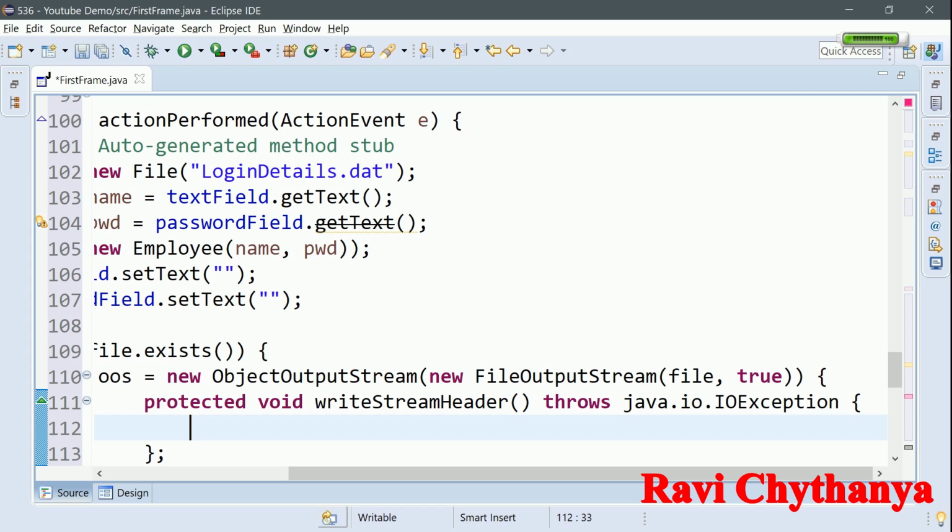So the object e1, employee 1 with name Ravi and password Ravi, has been written onto the file. Then one stream header will be stored there. I have closed the execution and started again, and I have made this true, which means the file can be appendable, not overwritten.